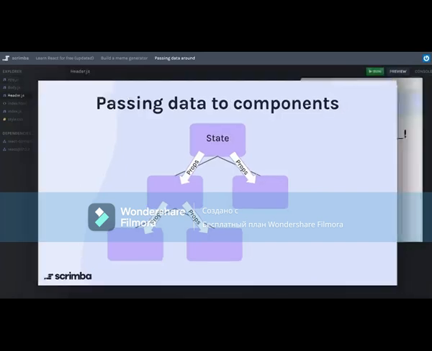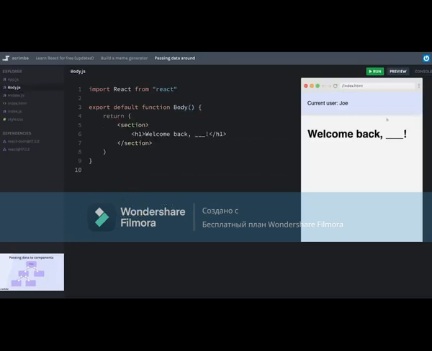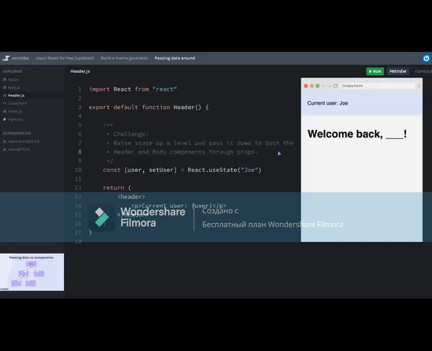So that leads me to a challenge. I want you to take the state that currently exists only within the header and raise it up a level into the app component, and then pass it back down through props to both the header and the body. Then in the body, now that it's receiving the state from above, replace this underline with the state, which is the name of the user. Pause the screencast now and work on this challenge.